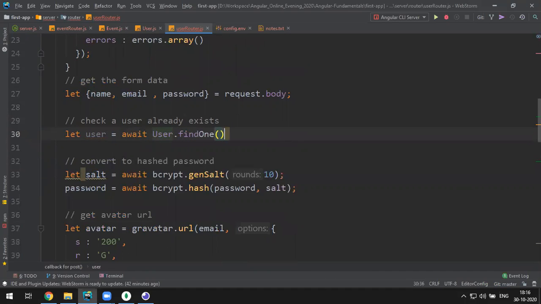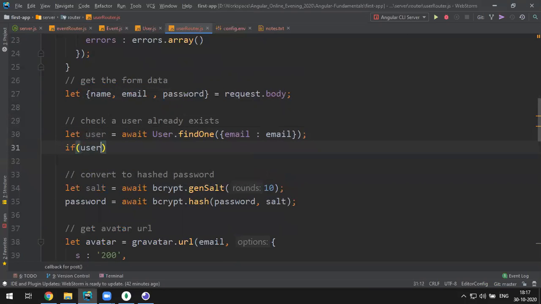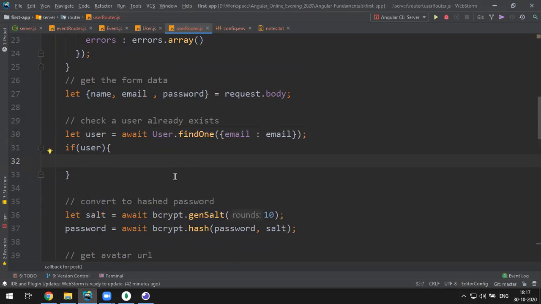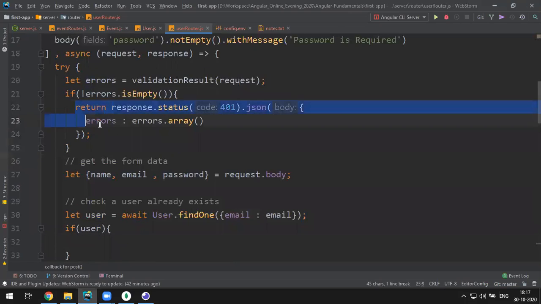user table.findOne, providing the condition email with my email. Okay, I'm checking in the user table whether there is any email ID with the provided one from the form. If user exists, okay, so you have to return something, just like the error this way.